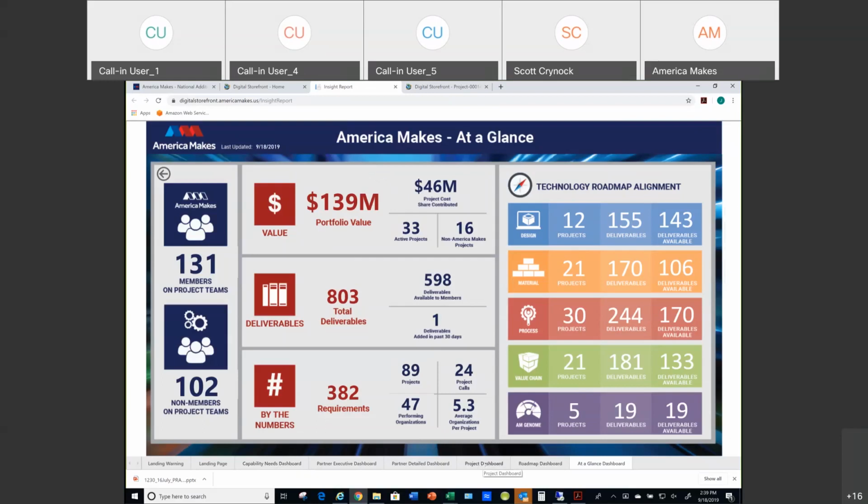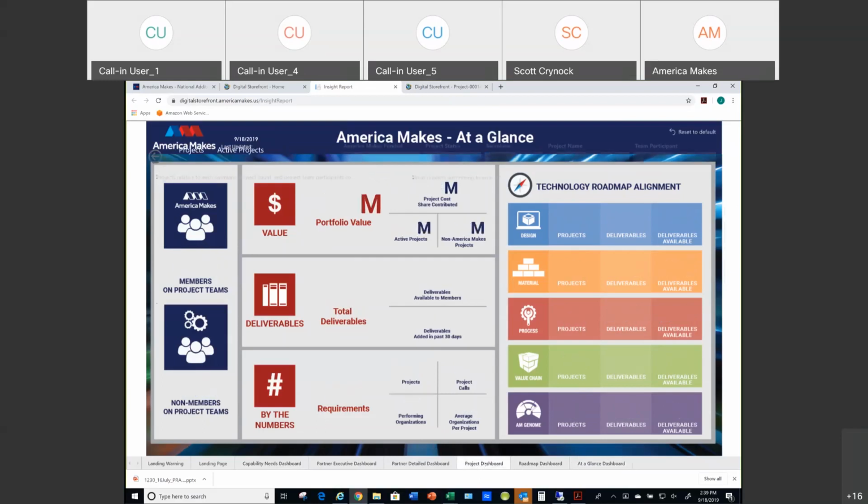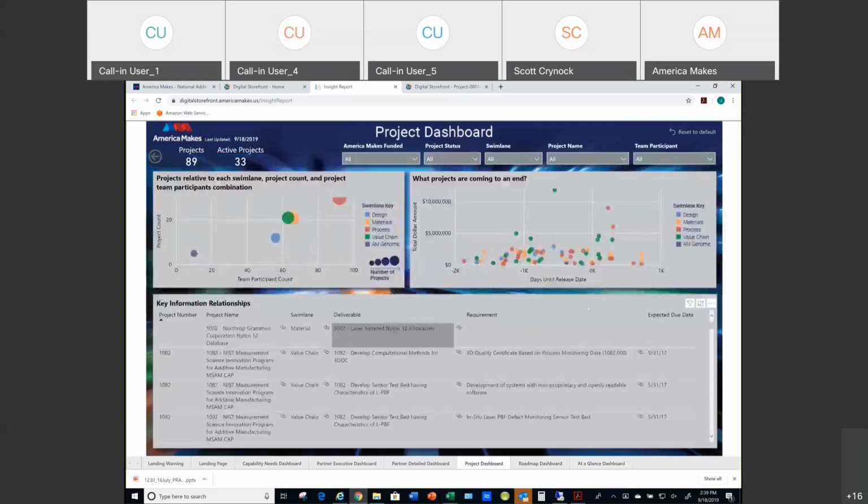I'm going to go now to the project dashboard. This is one I like quite a bit. It shows me projects relative to each swim lane. I can see that in the process swim lane, we have the largest number of team participants. We also have the largest number of projects up the y-axis, and on the x-axis, participants, and then the circle is quite large, so it's also the highest number of projects in there.